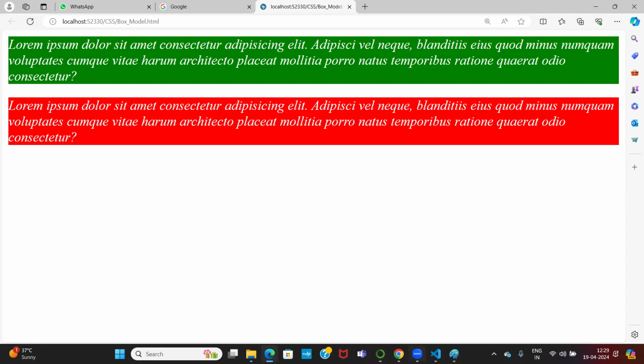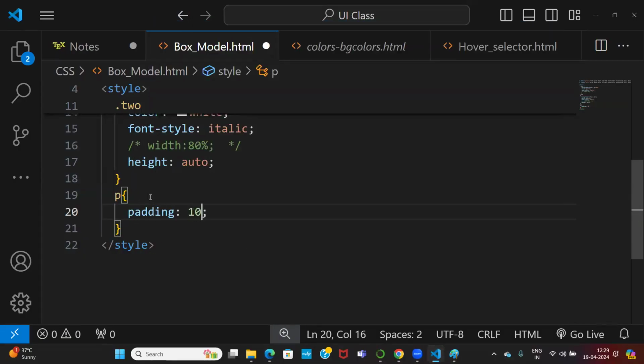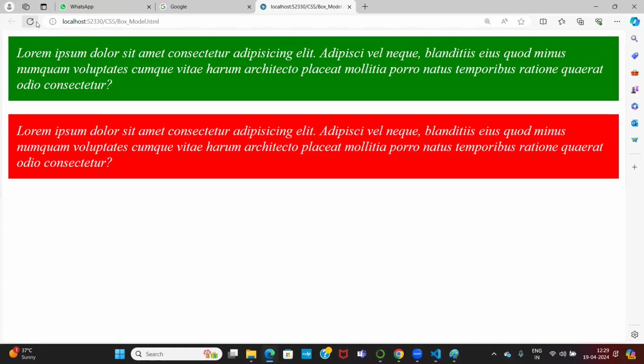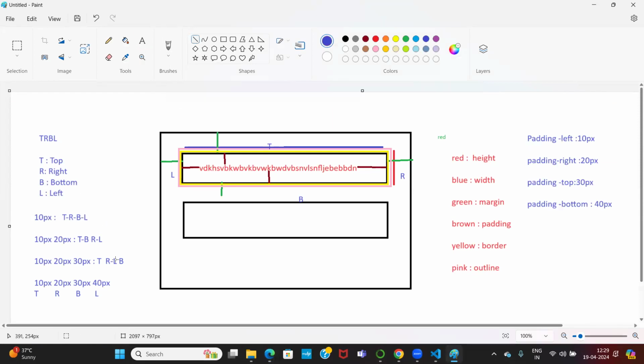How can you allocate padding? How can you specify padding? If I say a single value, when I specify a single value, 10 pixel, all sides take 10 pixel. If I say 10 pixel, how is the 10 pixel allocated? It is allocated to top, right, bottom, left.